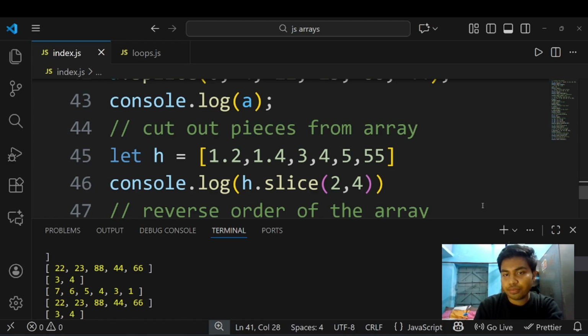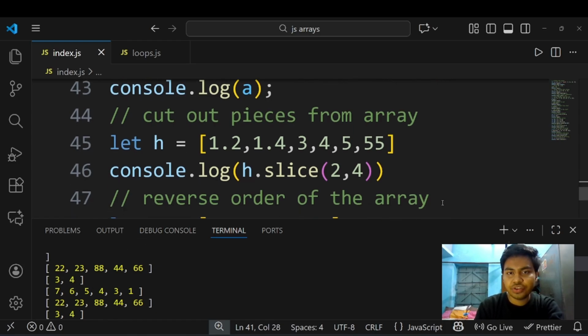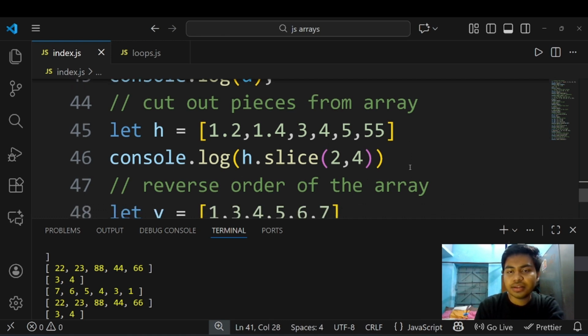Yeah, it's quite confusing, but don't you worry guys, we are going to work it out later on in our videos. But it is the basic thing: it keeps what is in between and cuts out the other elements.